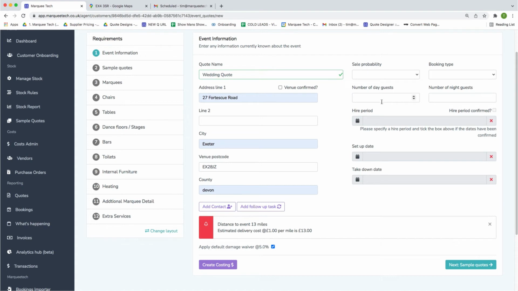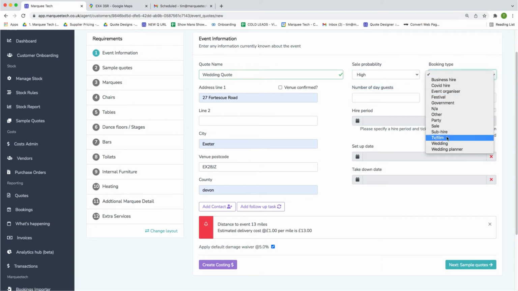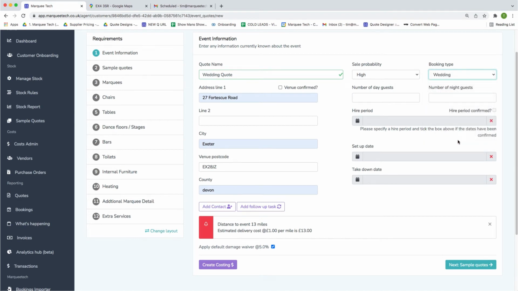Okay, so we have some of our customer management up top here. Sales probability, we have low to high, but we can change this. So you might have quote stage, like visit stage, second quote stage, and so on. We also have all these different booking types, and again, we can update this to whatever you want it to be. Later on within the demo, I'll show you how you can filter by both of those through our quotes report.